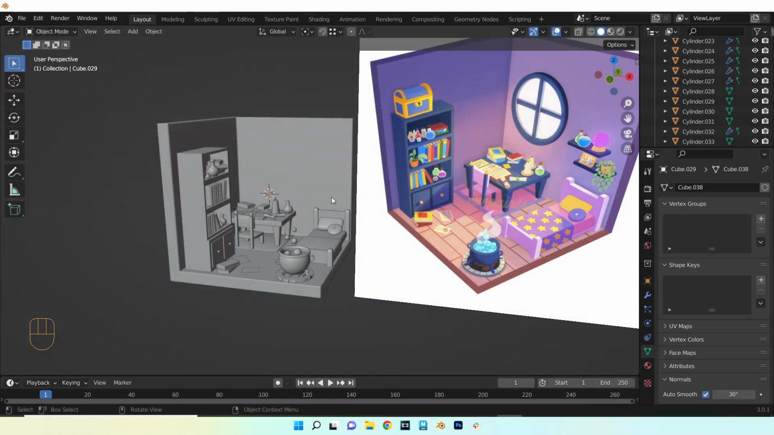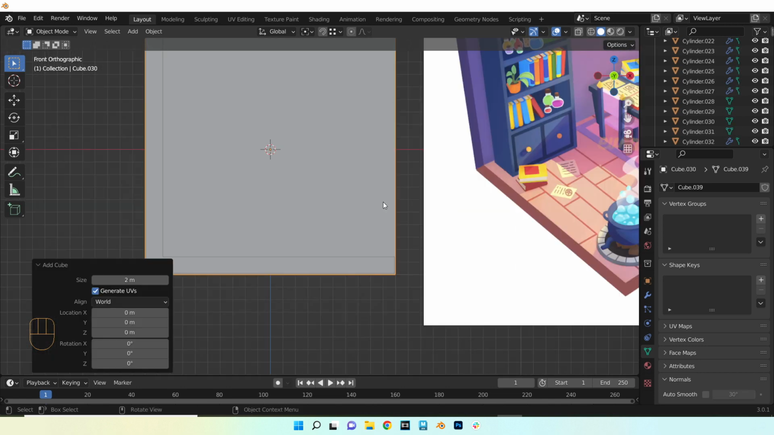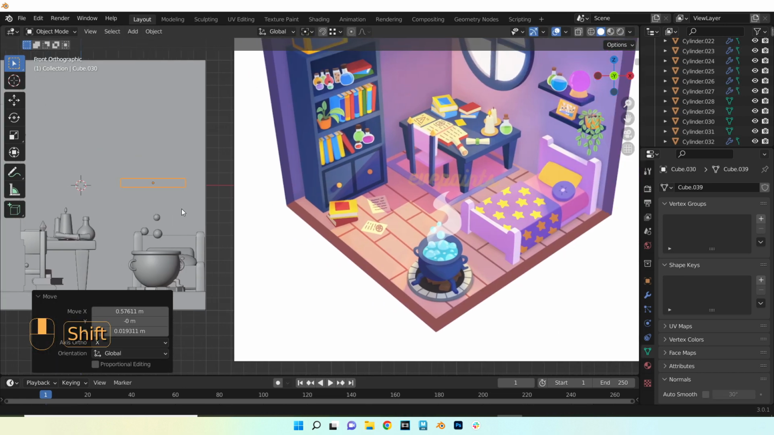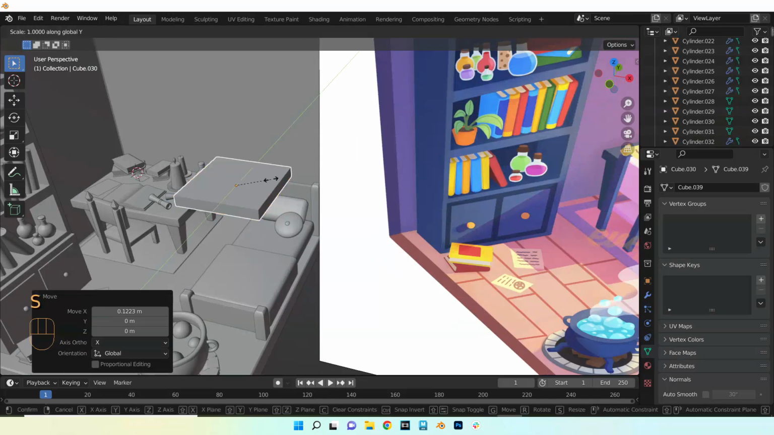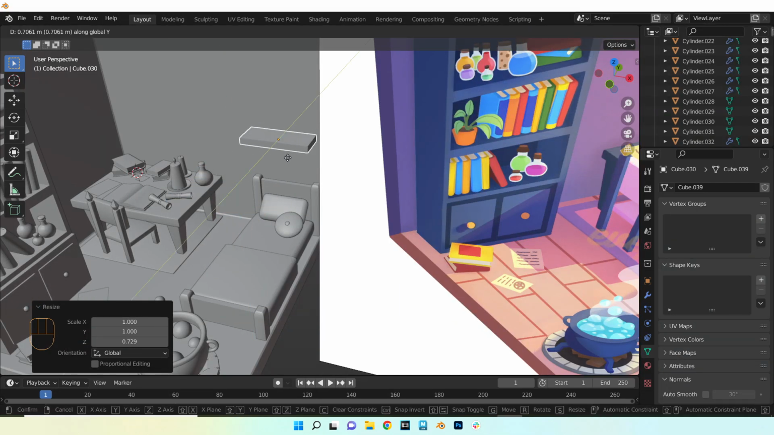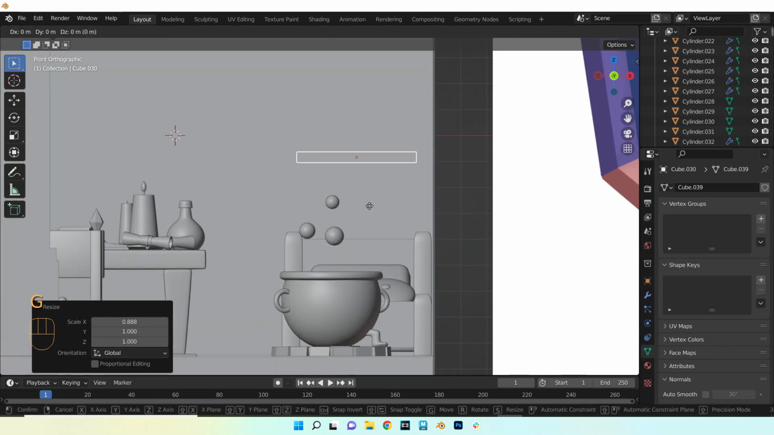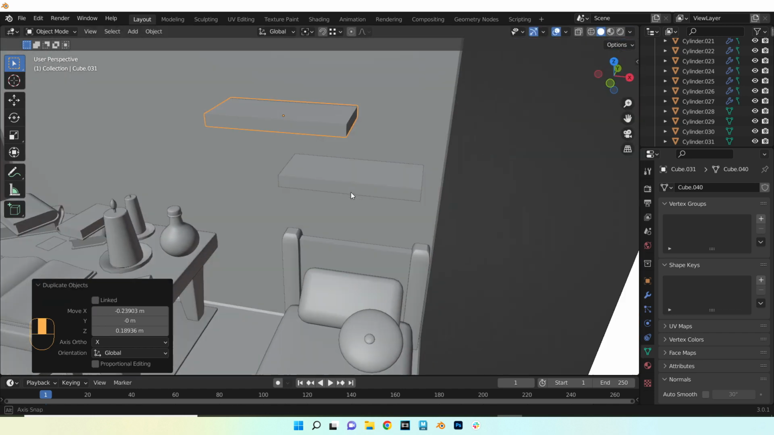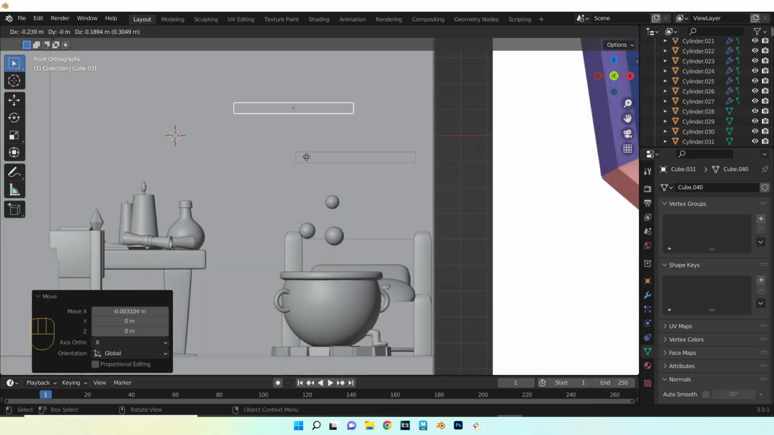Next, let's make the shelves. For that, we'll use even more cubes. Press Shift A and add another cube. Scale it down into this shape and then position it on the wall with G. Once you're happy with the shelf, press Shift D to duplicate it. Position it up here like in the reference.